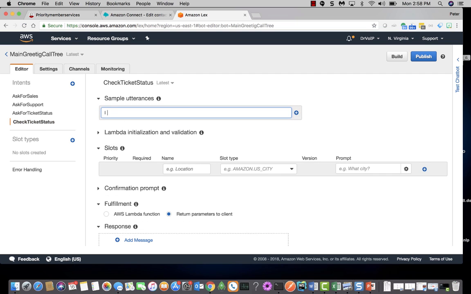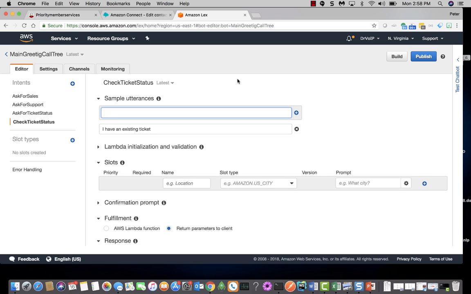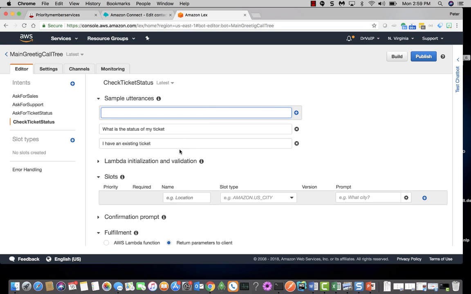So they might say, so they call in, they say, I have an existing ticket. LEX hears that and knows that you're trying to check your ticket status, okay? What is the status of my ticket? And you will go ahead and add utterances. The more you add, the better.